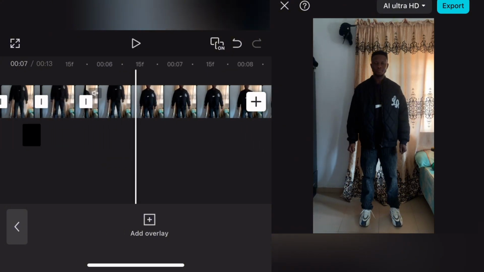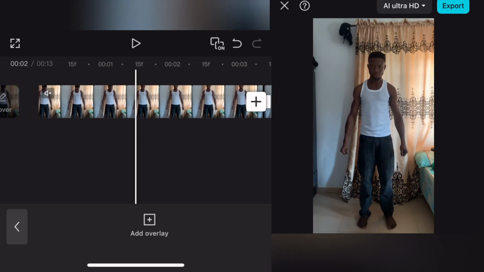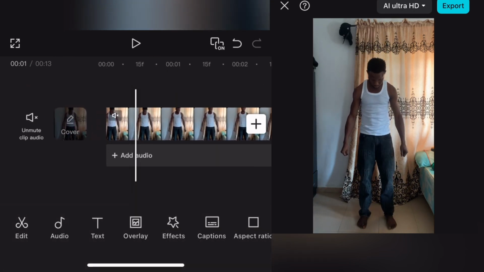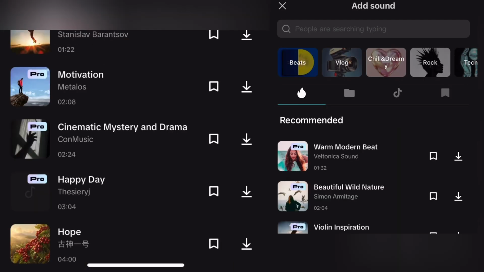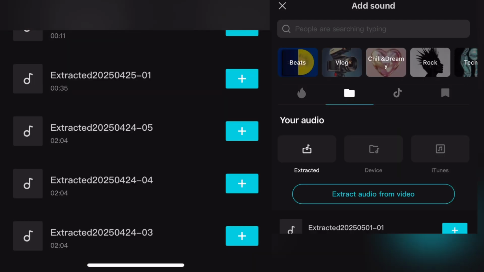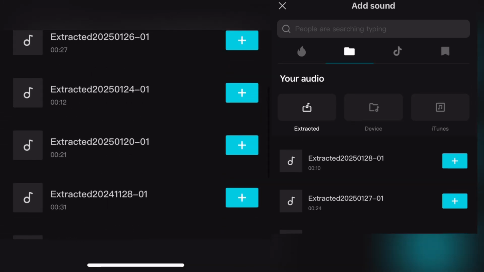Good. So once you are done with that, you can now add your sound. As you can see, it is very simple. Just follow the simple process and you are going to get it right. So if you want to add your sound, go over to audio, go over to sound. So go over to this your audio. So let's look for our sound.